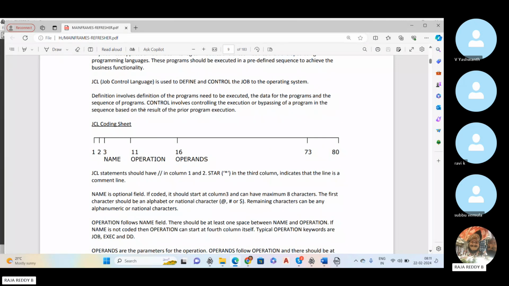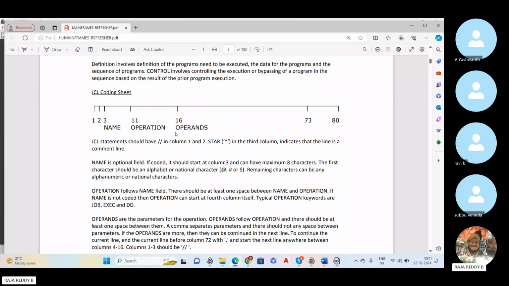Via JCL statements, we are going to connect to the mainframe server. Like in any other programming language, here also there is a coding sheet. In the COBOL program, at the 7th column we give a star for comments, and columns 8 to 11 and 12 to 72 we use to write the code. Actually, in COBOL we start at the 8th column, but here in the JCL we can start from the very first column itself.